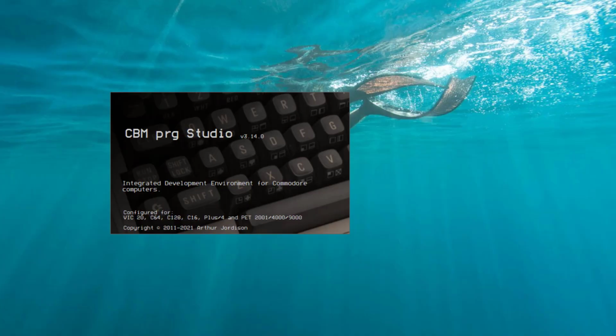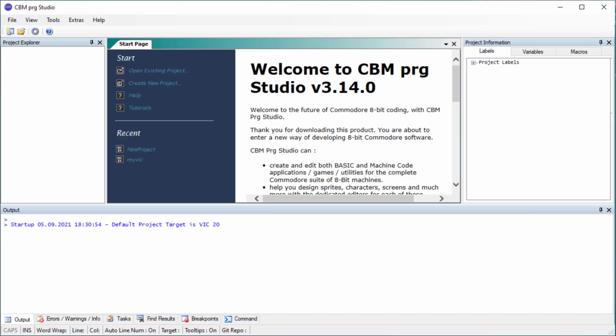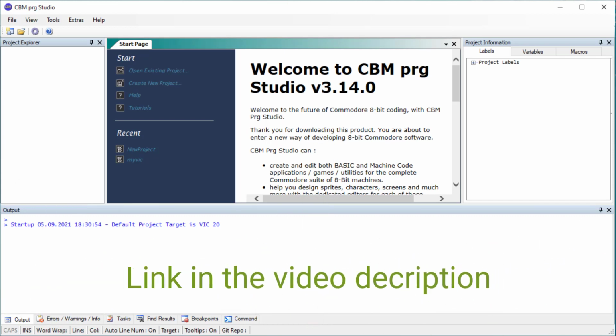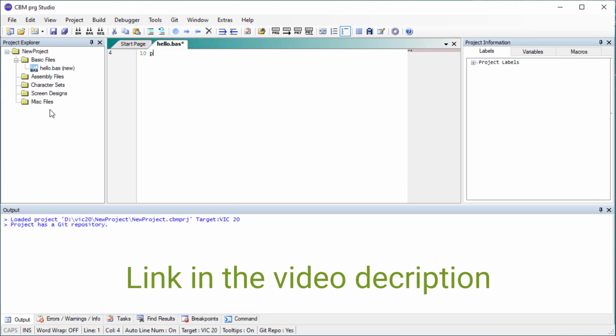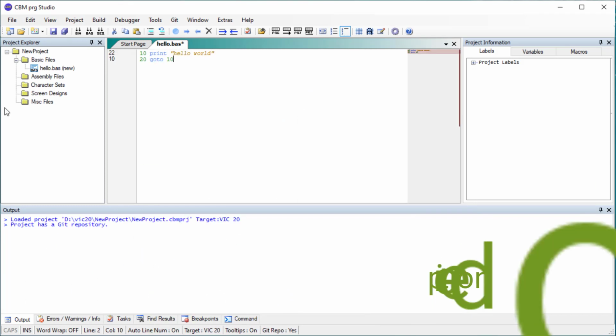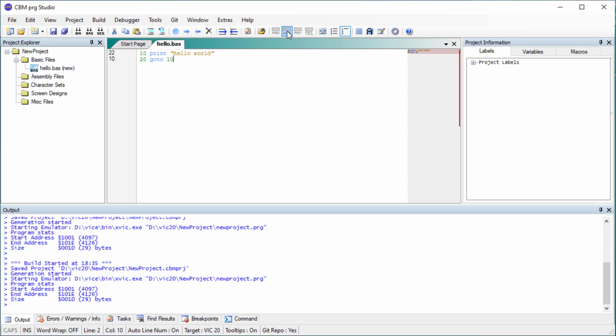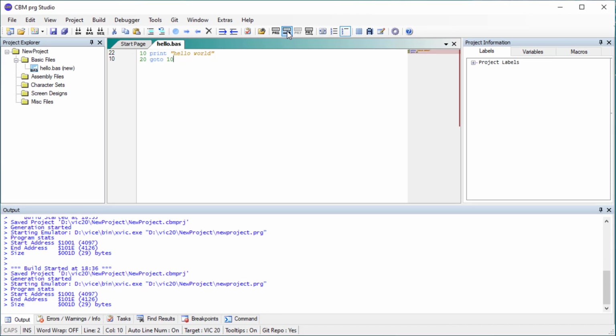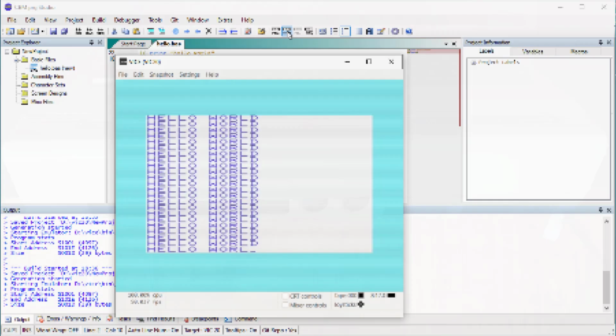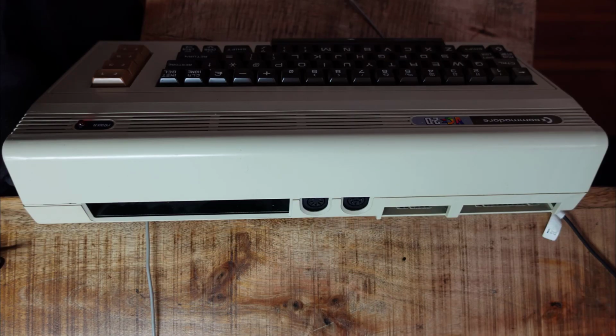In the solution that I came up with, we can code and build the programs with CBM prg Studio. This IDE allows both BASIC and assembly programming for all Commodore computers. After writing the code, we can test it in the VIC emulator. But how can we bring the programs over to the real thing?